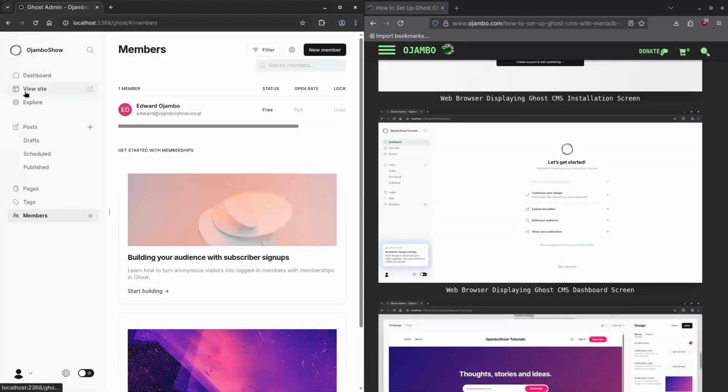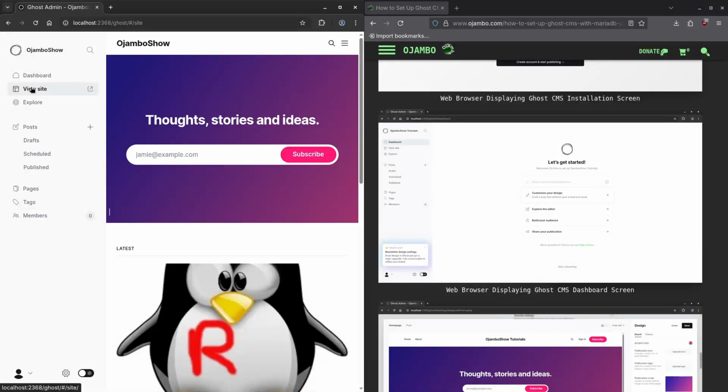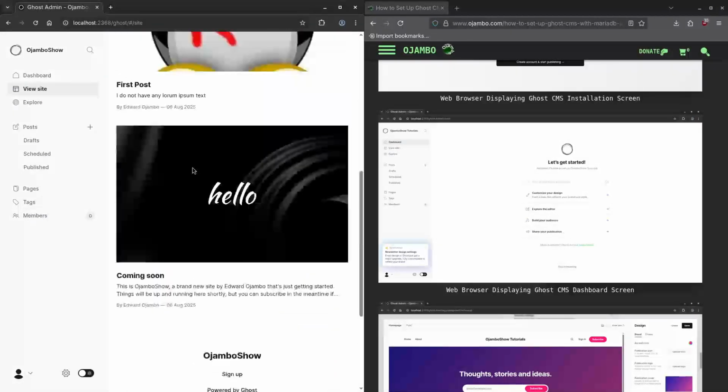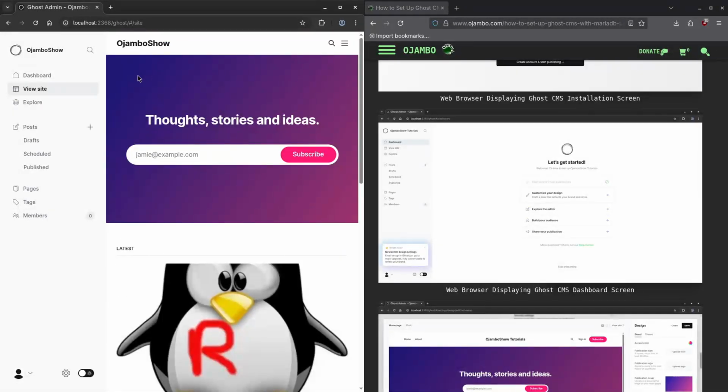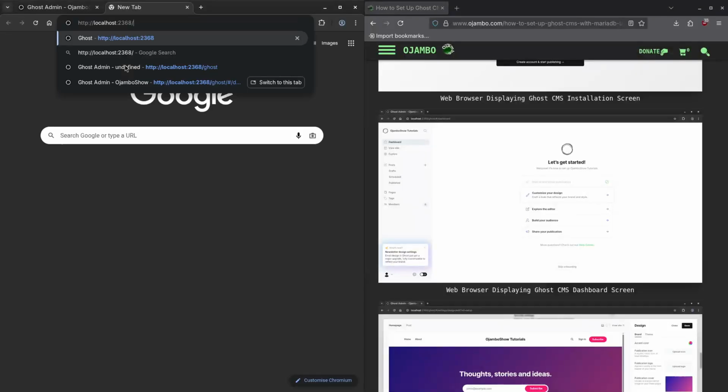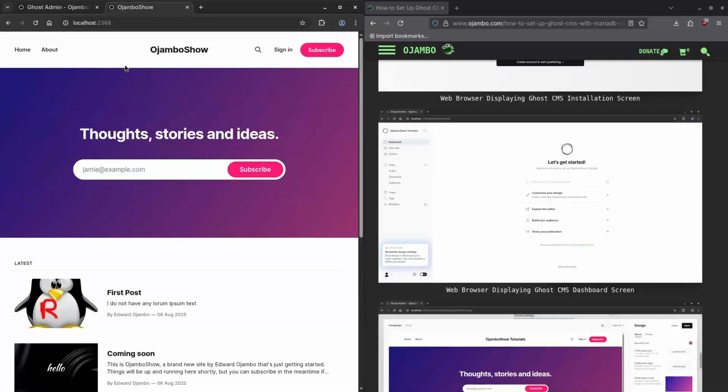And obviously, let's click view site. And there we go. Obviously, this is not the front end. I'll just open this up in a new one because I don't want to view it, I just want to see the front end. I like this. This is actually better than WordPress.